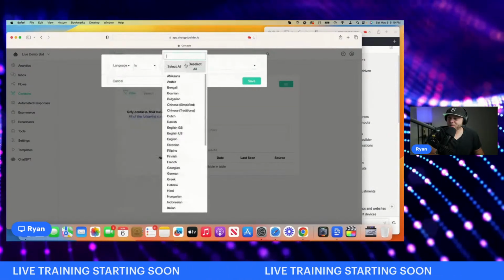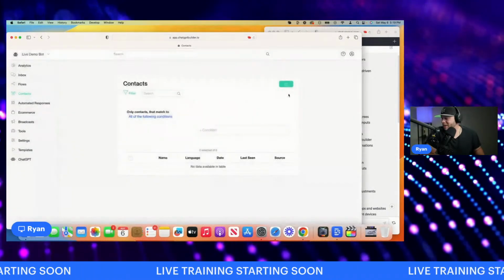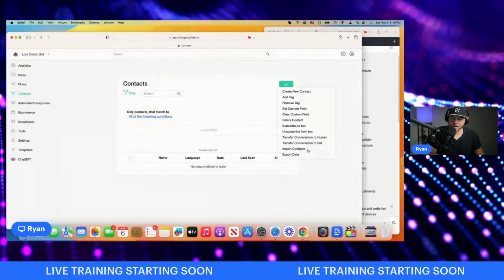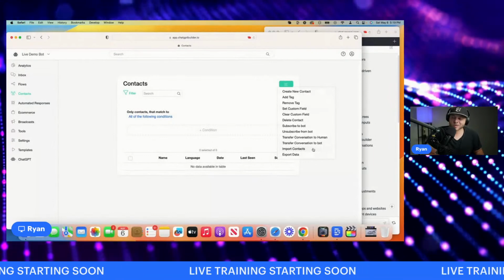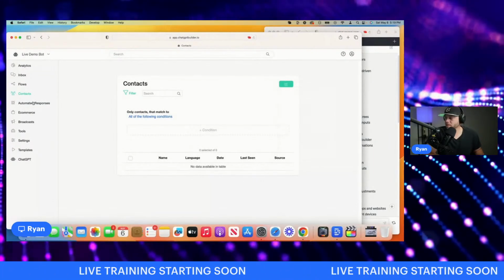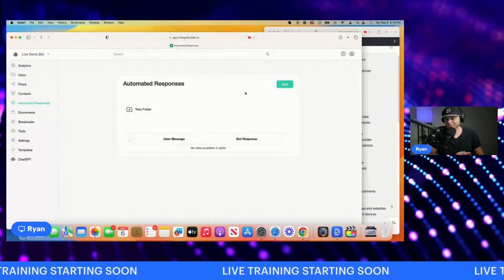There's a lot of powerful things that you can do here. And then you also have some actions here. So a lot of you guys will want to import your contacts. There's an easy way to do that. Automated responses. So this is a big one.